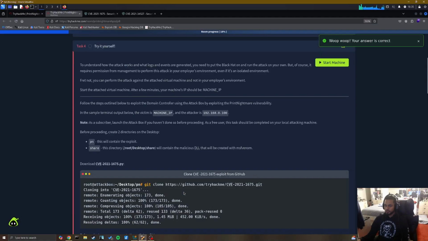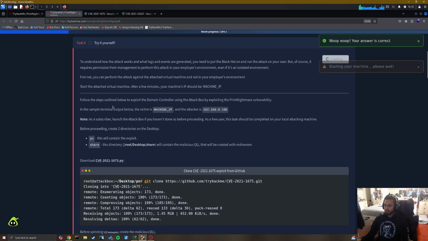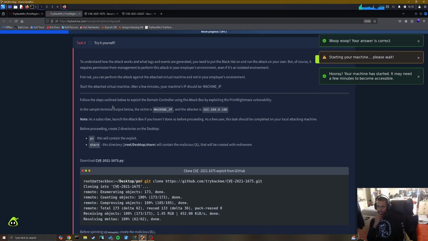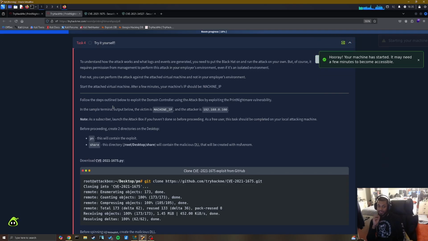Okay, so now it wants us to try it. So, we're going to run the machine. To understand how the attack works and what logs and events are generated, you will need to put the black hat on and run the attack on your own. But of course, it requires permission from management to perform this attack in your employer's environment, even if it's an isolated environment. Fret not, you could perform the attack against the virtual machine and not your employer's environment.